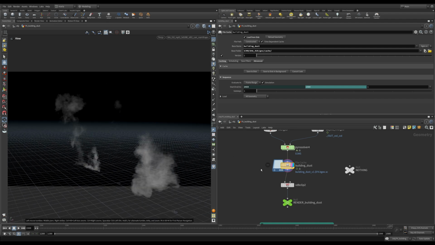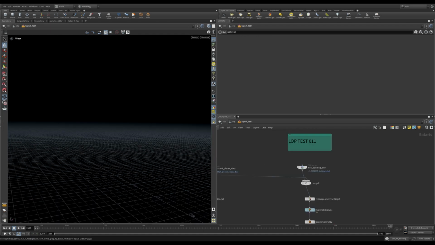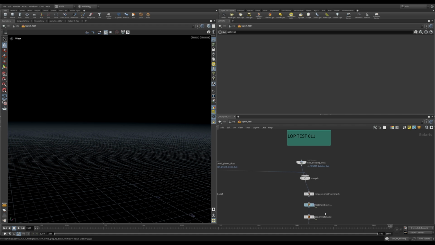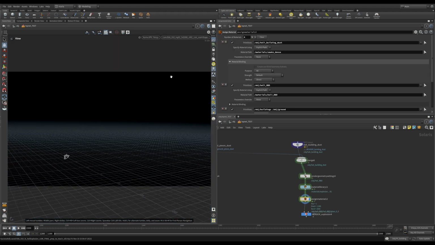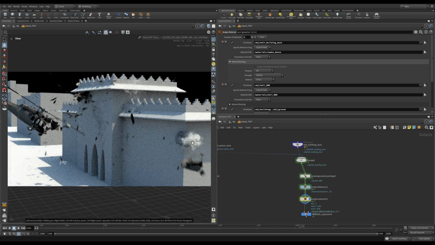Let's take a look how it looks in LOPs. We are in our LOP context and we're checking LOP test 011. Let me go to my assigned material and I will give it a second for everything to load. Let's view everything through the camera and let's check Karma XPU. Here we go. We've been checking the dust on the right side. Remember, we created some extra dust here from the front part of the helicopter, and we have the dust here from the pieces. So everything is working and everything is rendered through Karma.